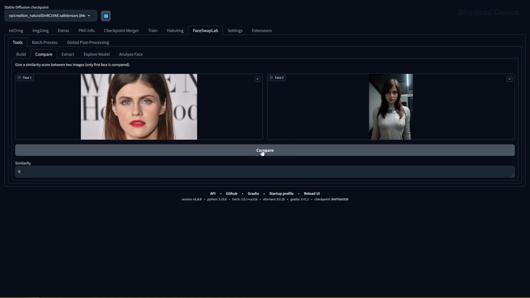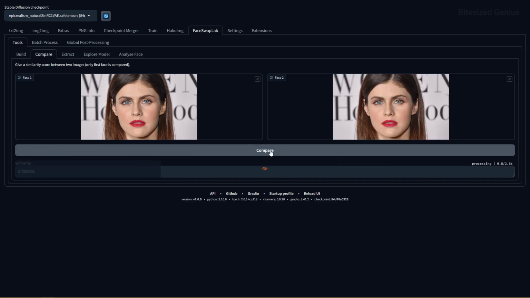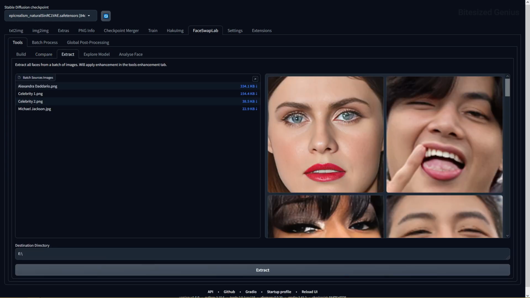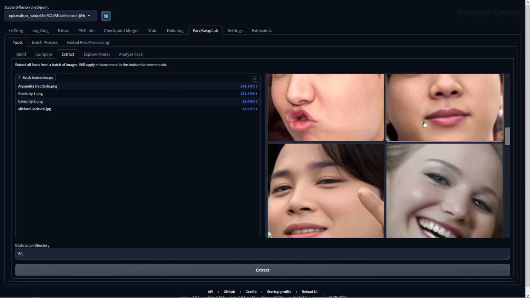Compare will allow you to receive a similarity score between two faces based on how similar they are. The higher the number, the greater the similarity between the faces from the tool's perspective. Extract allows you to provide a batch of images and extract the faces from those images. This tool tends to ruin the quality of the faces, so unless I'm missing something, you're better off cropping the faces yourself using another tool.